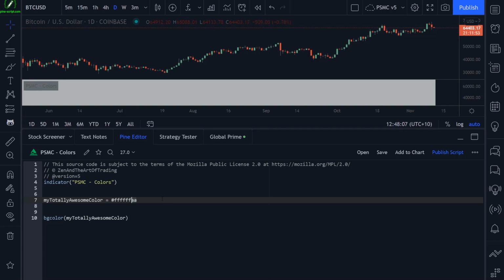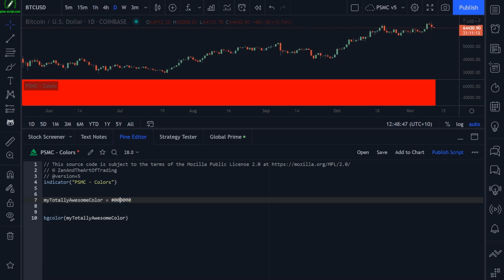So 0 to F, or 0 to 9, and then A to F, with 0 being no transparency and F being full transparency. And so just to wrap up this lesson, let me just show you one last example. Let's change the background color to red. That would be FF0000. Save the script. There we have a bright red. Let's try green. That would be 00FF00. Save the script. And we get bright green.